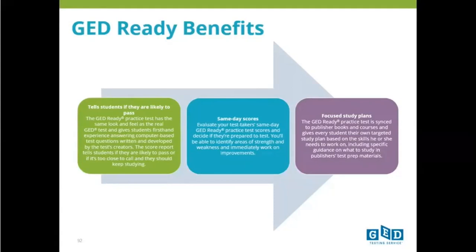Focused study plans. The GED Ready practice test is synced to publisher books and courses and gives every student their own targeted study plan based on the skills he or she needs to work on, including specific guidance on what to study in publishers' test prep materials.